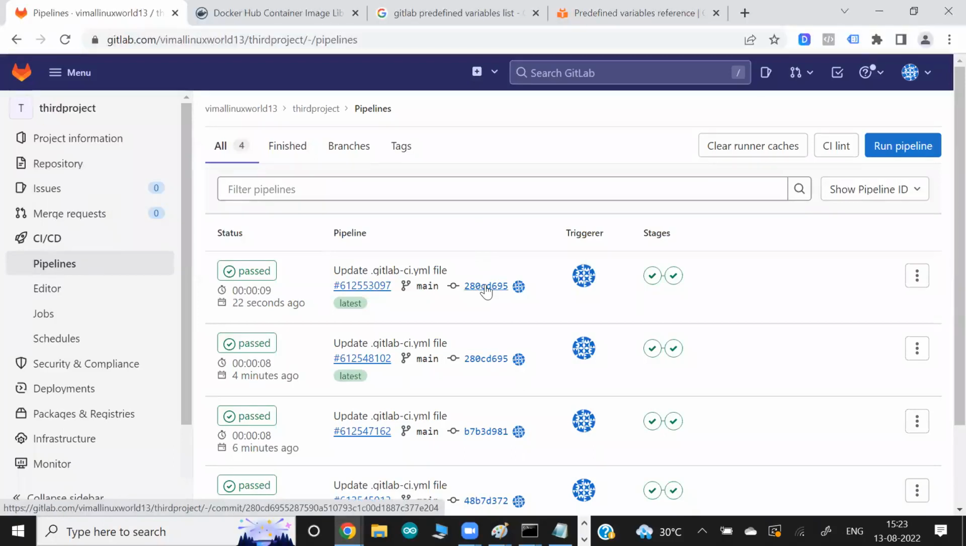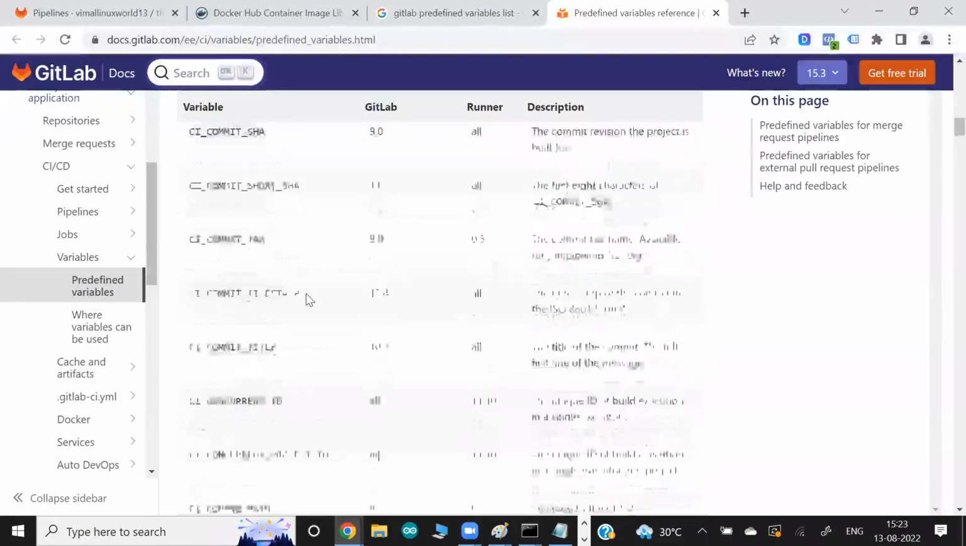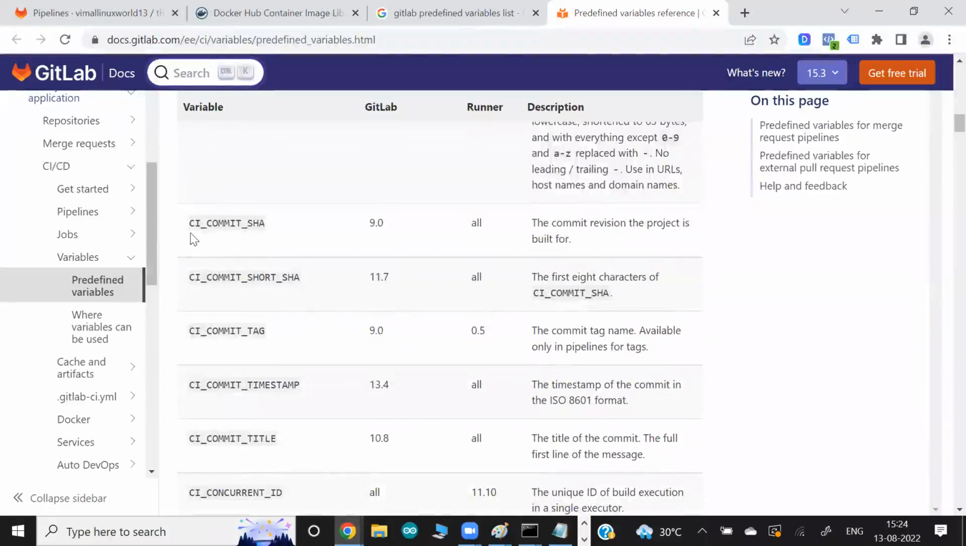Okay, the commit ID and otherwise, there are a lot of things there. So they have a lot of variables. They store this information. This is one of the variables we have. Now, how can we use these variables inside the code? You can use these variables very simply, the way you use an environment variable.